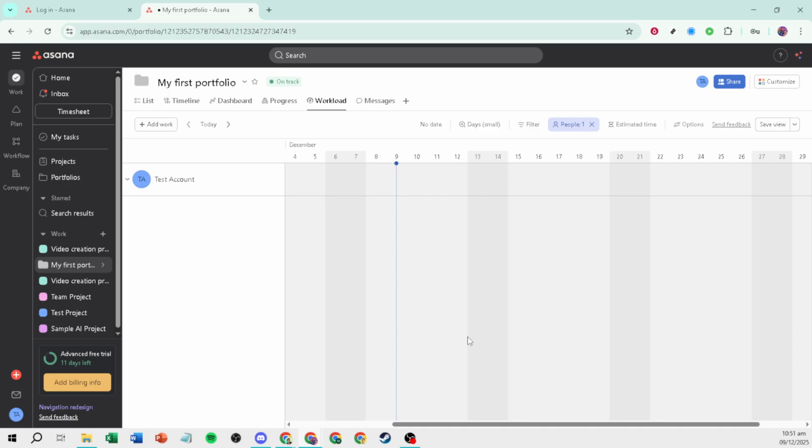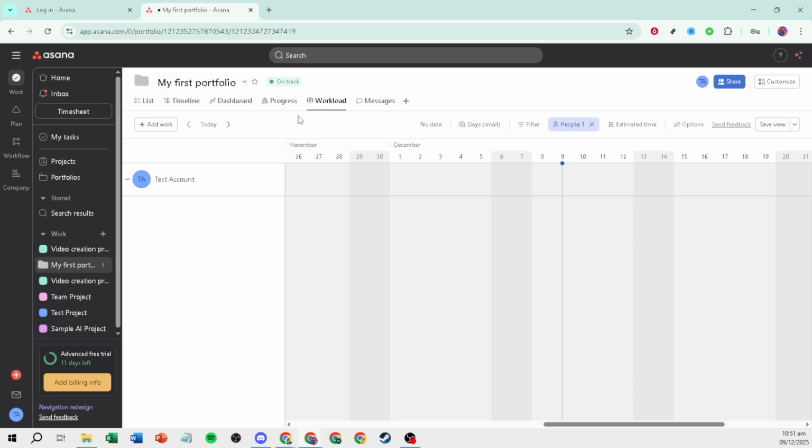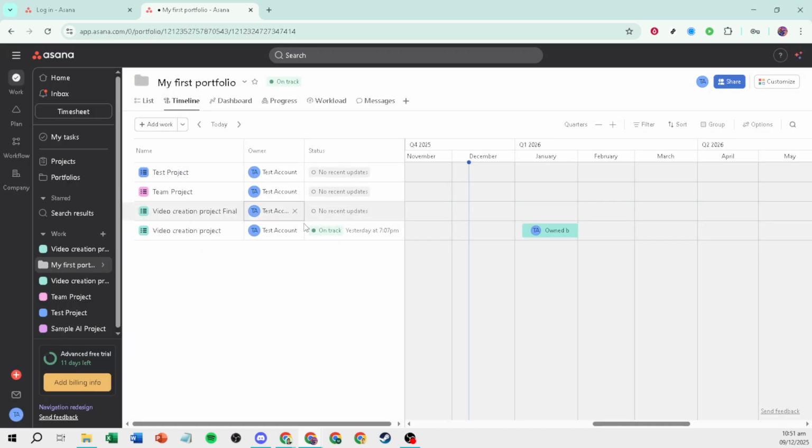When you need more context, click into a person's view. You'll get a detailed list of their upcoming tasks where you can adjust priorities, fine-tune dates, and confirm that the most important work stays on track.